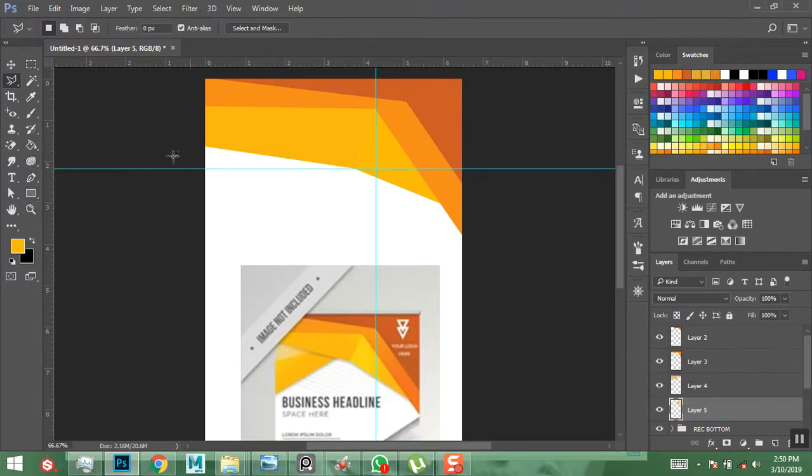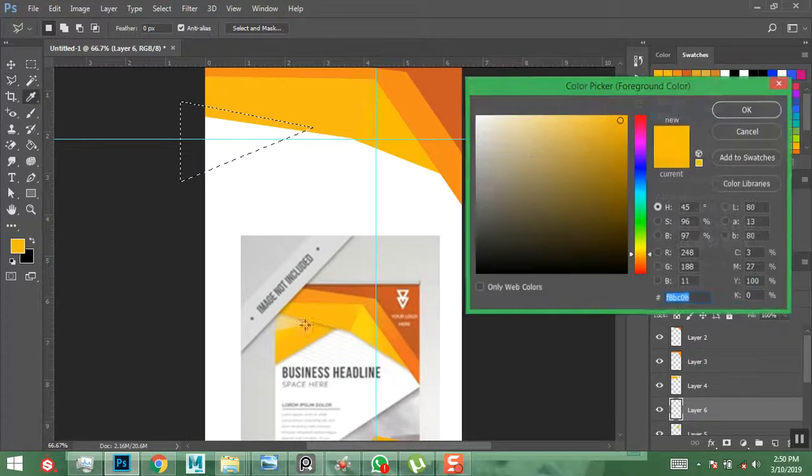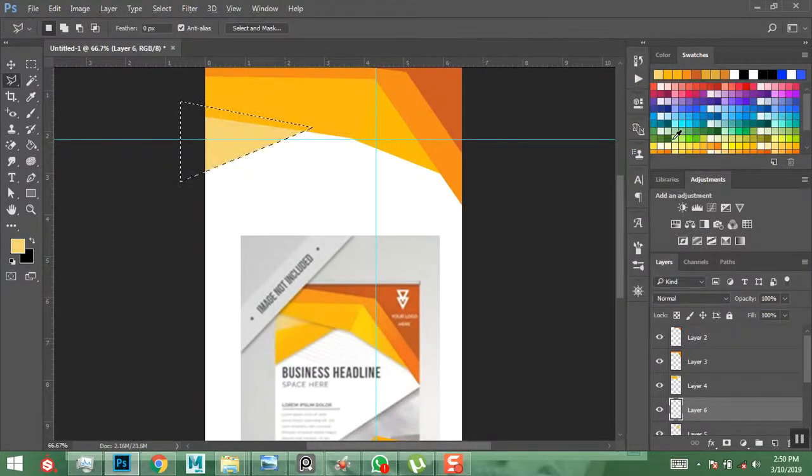Now I have some little fixing to do, so that's fine. So Control T, and I'll just push this out just a bit. That's fine. So the next thing I'm going to be doing is these shapes down here, so using the same polygonal lasso tool, I'll go all the way, like so, click here and back to my initial points, create a new layer and then fill this up, new layer, and then choose a color for this, and then fill this up, Control D to deselect, and then go down here, and bring this down.